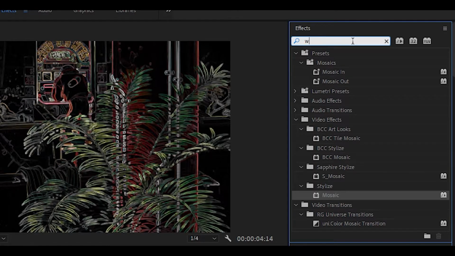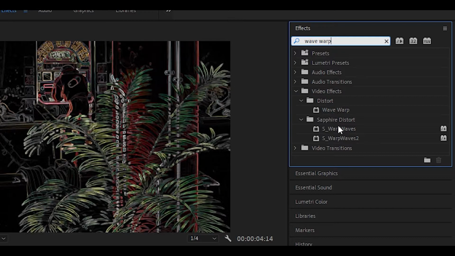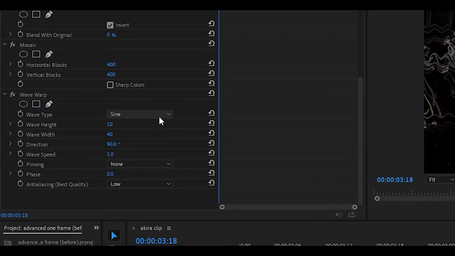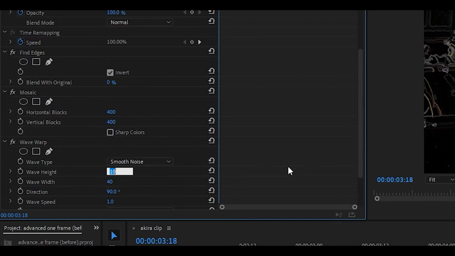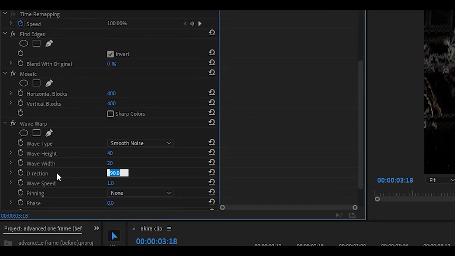Next up, what you want to do is add some wave warp. This one underneath Distort. We're not going to use the Sapphire version, and all you want to do is copy my settings. So for the wave type, I'm going to put it at smooth noise. Set the wave height to 40 and then the wave width to 20, and if you want to, you can also change the direction to 0.